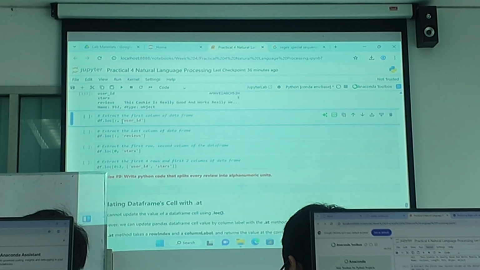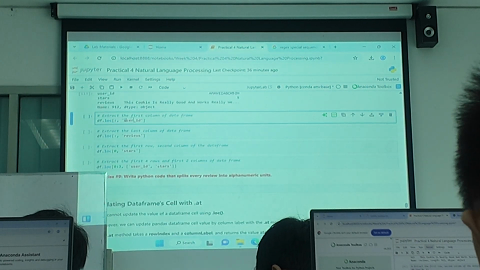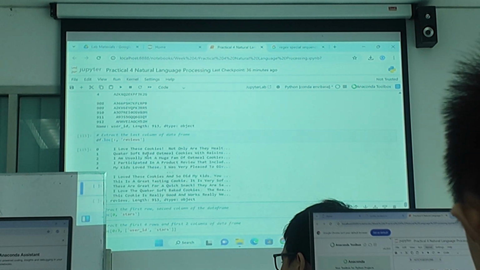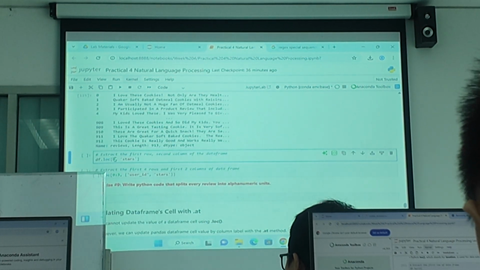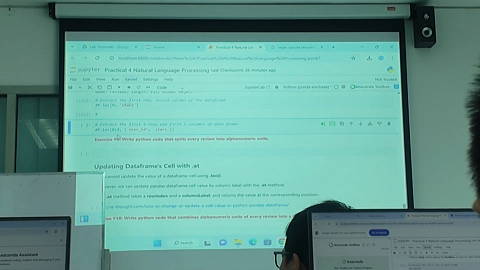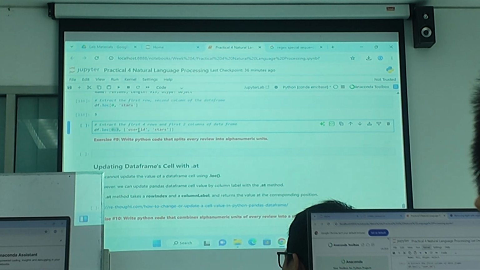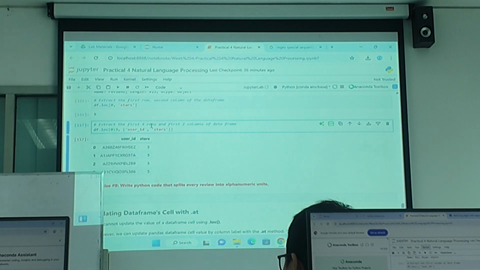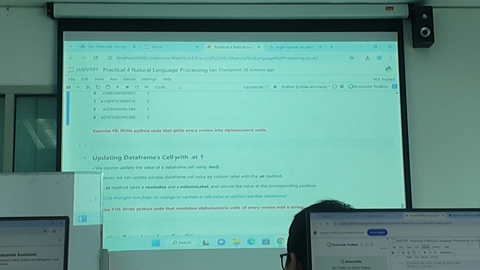Okay. Then the rest, they are all the same. All rows under this user ID column. All rows under the review column. The intersection of the first row and the stars column. Okay. The intersection of multiple rows, 3 rows and the 2 columns. Yeah. So there are some exercises, you can try to do this later.